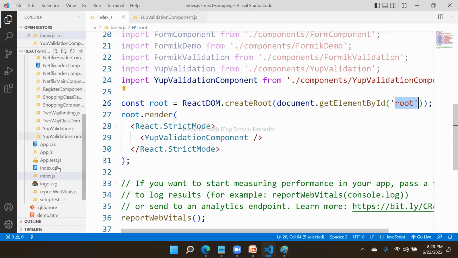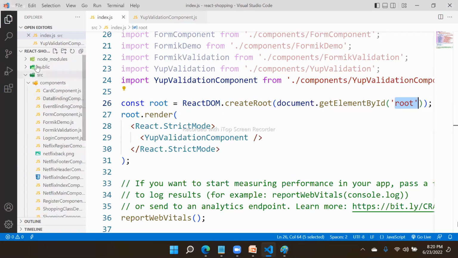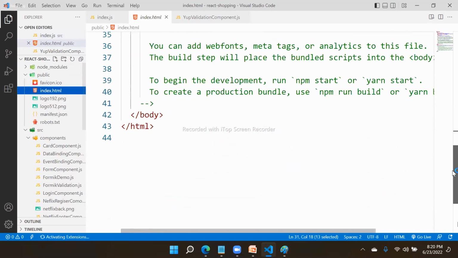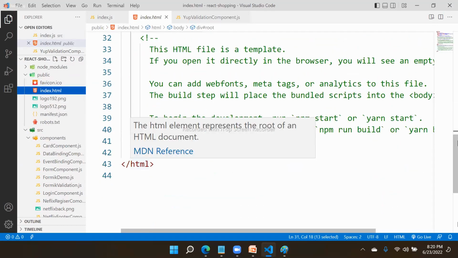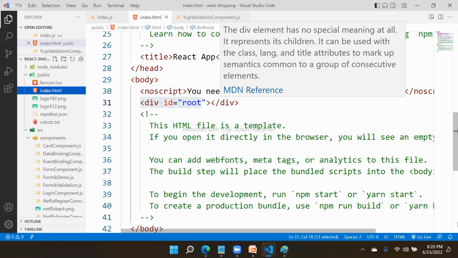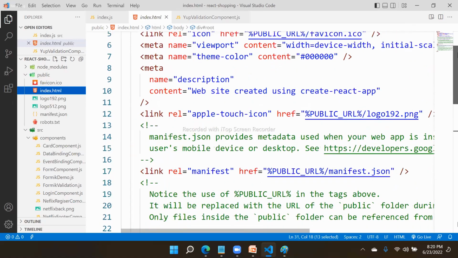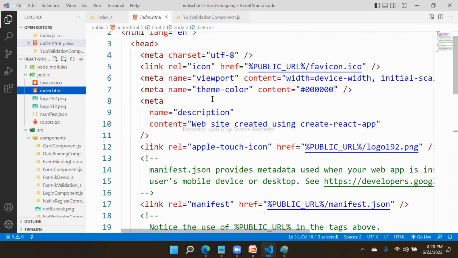Where is that root element? The root element is present in index.html. Am I right? In index.html, there is a div called root. Now in index.html, there is no script file included, there is no index.js. Without a script file, how is that script working? You know that you learned a script needs to be linked. Without linking, how is it working? There is no script file written anywhere.